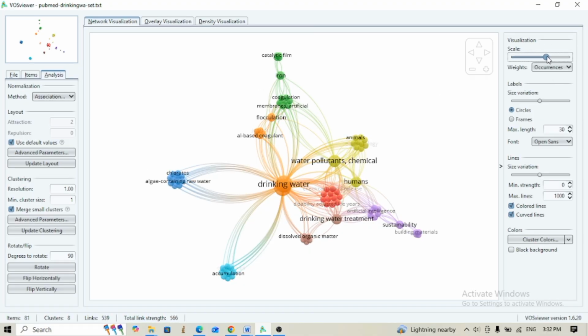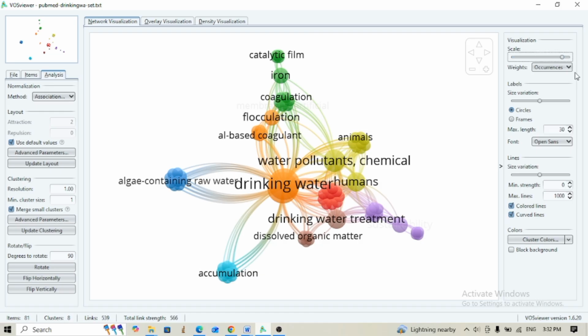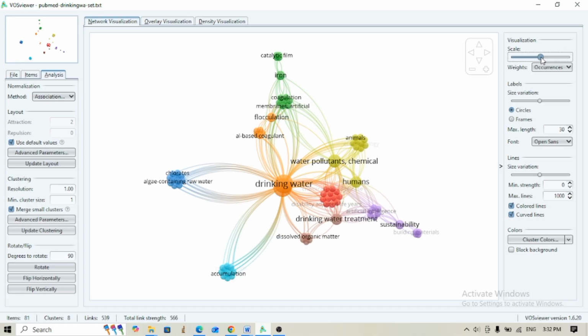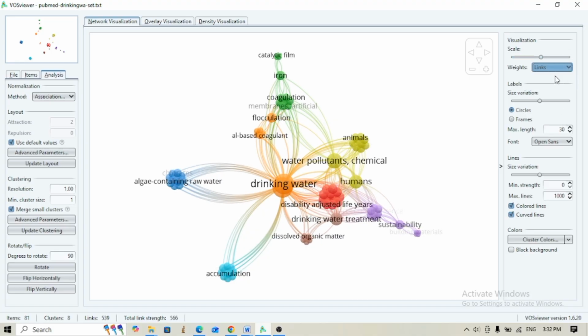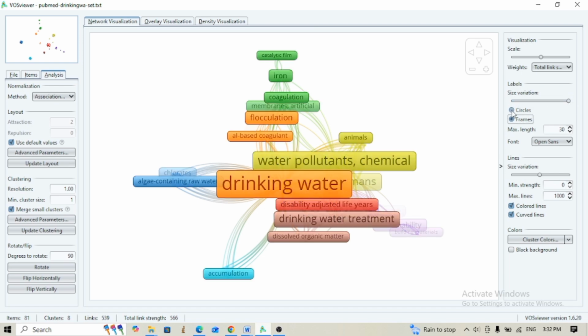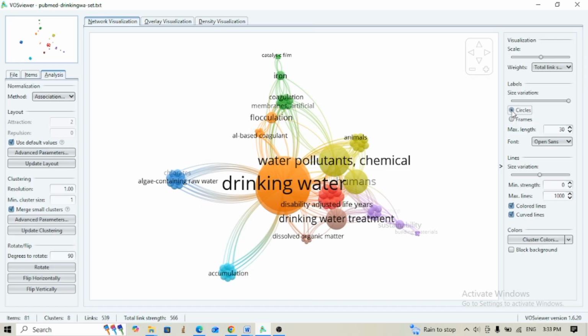In another section, in the visualization, you can change the scale to increase the visualization, and you can go with links, total links, and occurrence. In the size section, the font size can be increased with the size variations, and you can also add frames if you like.